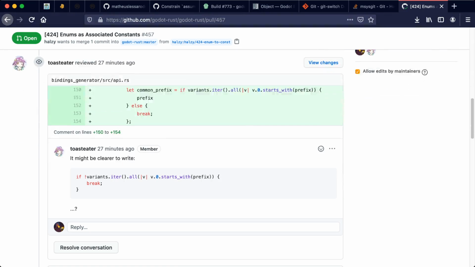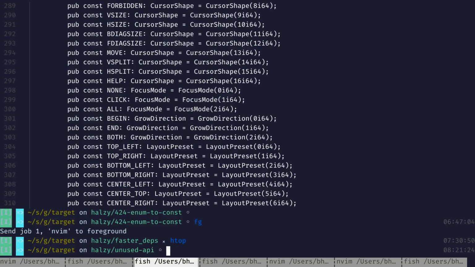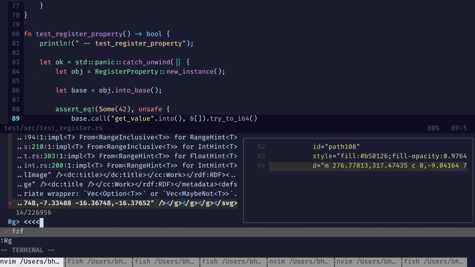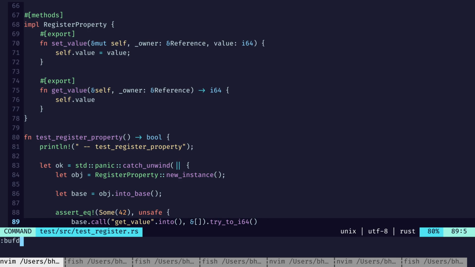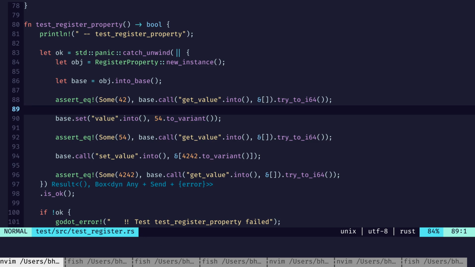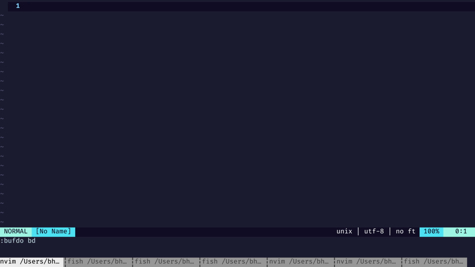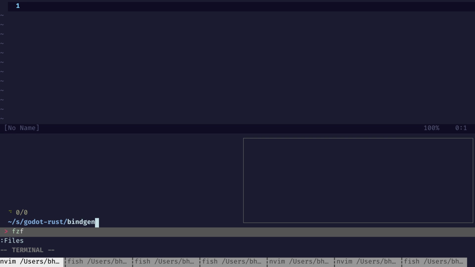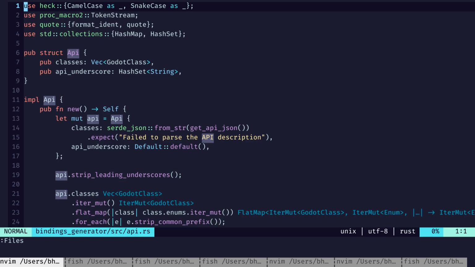All right, let's check this one out again. Copy that. Okay. We'll just close them all. All right, and what file was that? FindGen API .rs.